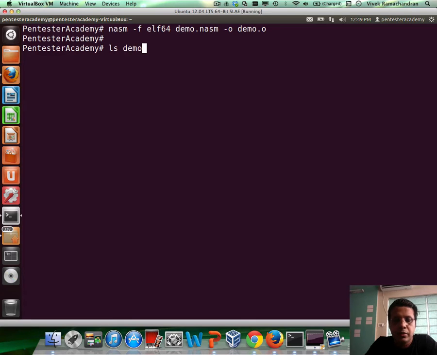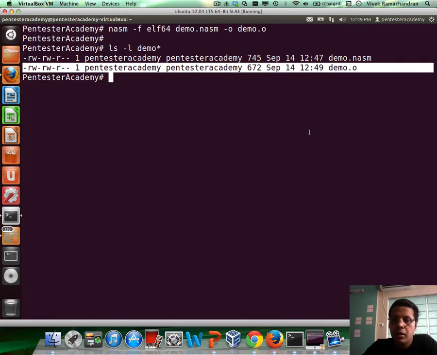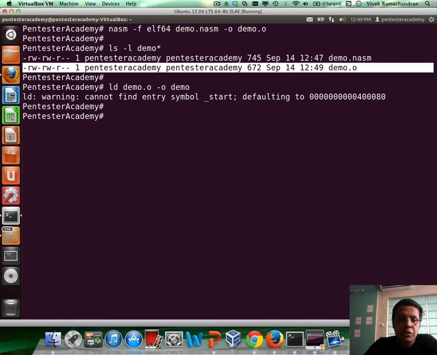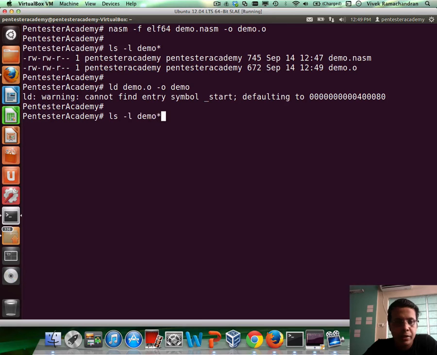And right now you would notice that an object file has been created called demo.o. Now we need to convert this object file into an actual ELF binary, and that can be done using ld, the linker. We're going to say ld demo.o -o demo. And you see a little warning here saying the entry symbol could not be found. For the time being, don't worry about it. We'll talk about entry symbols a little later.